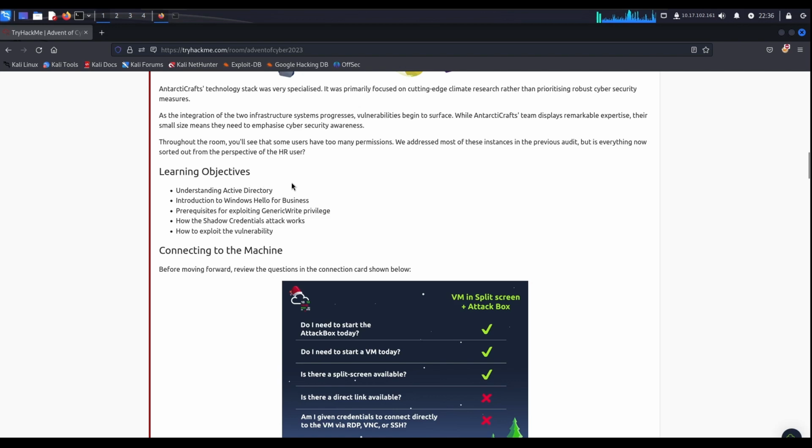So here the learning objectives are understanding the Active Directory, introduction to Windows Hello for Business, prerequisites for exploiting generic write privilege, how the shadow credentials attack works, how to exploit the vulnerability.